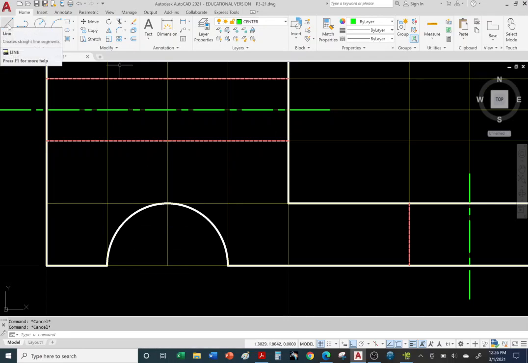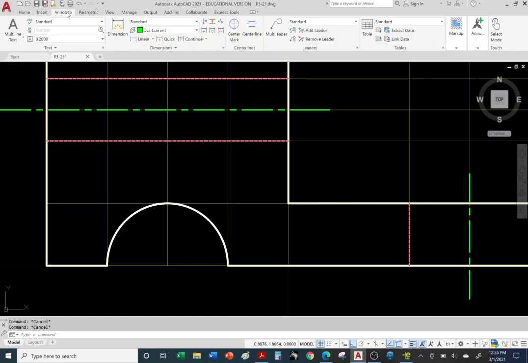All right, so you know what? Might as well introduce you to another command. Let's see if I can find it here. I wasn't going to bring this up yet, but might as well. Let me go to the Annotate tab. So up here we can see more commands. If we go to Annotate, we have the center mark.